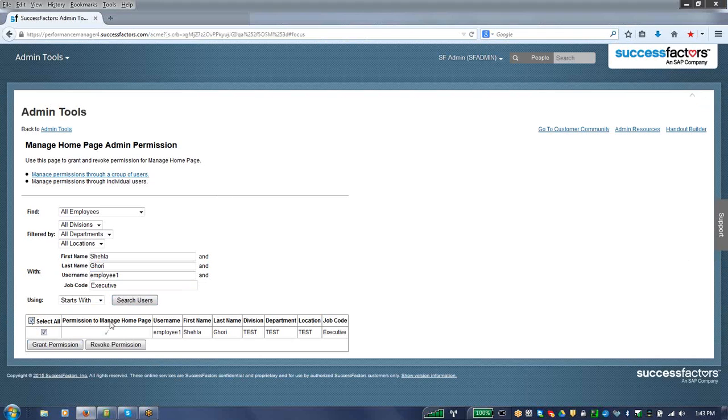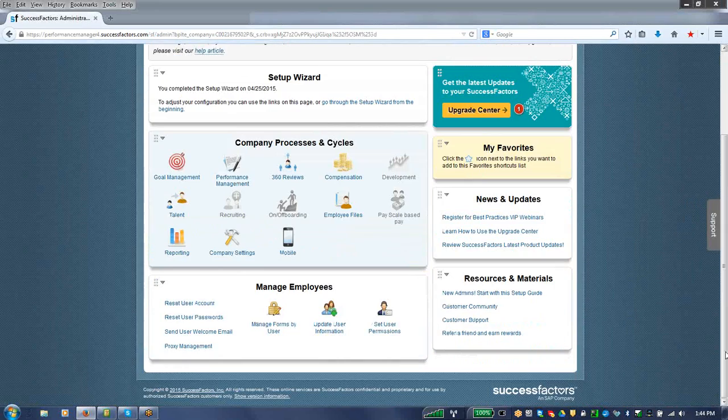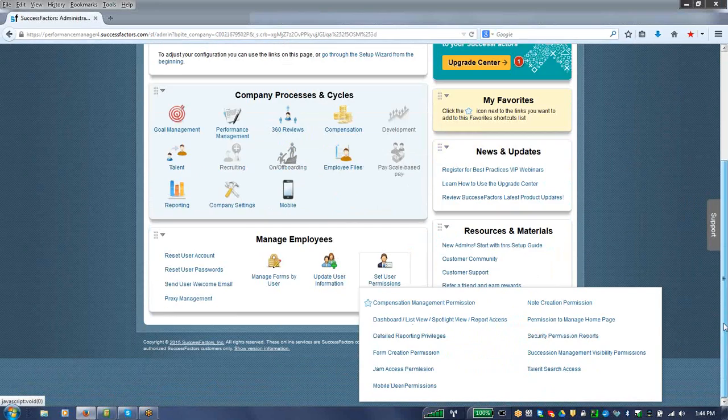They have permission to manage homepage, but I can grant or revoke the permission to manage the homepage. So that employee no longer can manage the homepage on his own. They're going to get the default homepage as assigned by the administrator. So I'm going to go back to the admin tools now. So you can assign, same thing, talent access search, security permission. You can look at the security permission report. You can manage the permissions of the homepage.